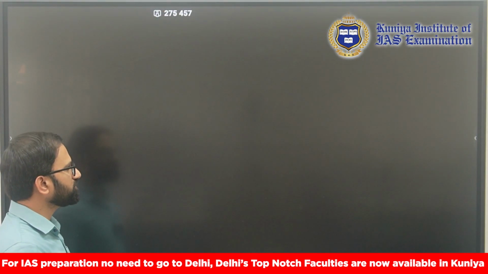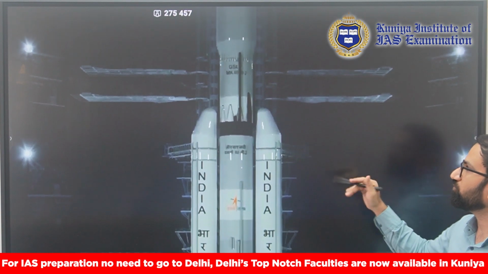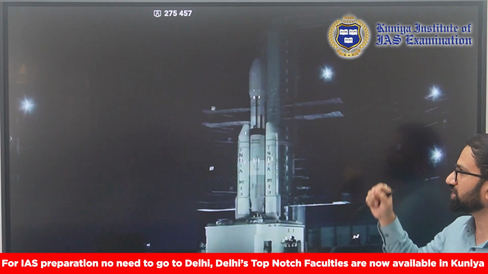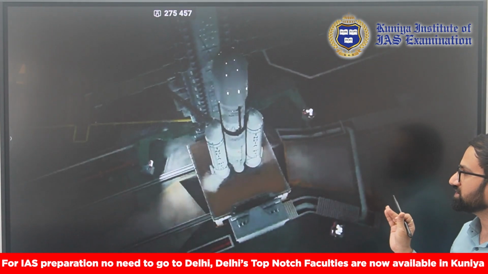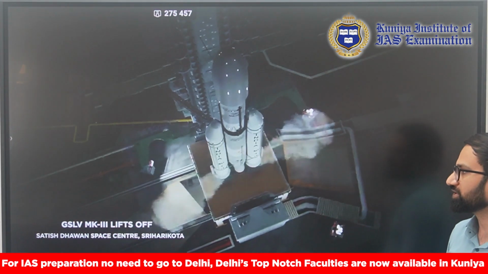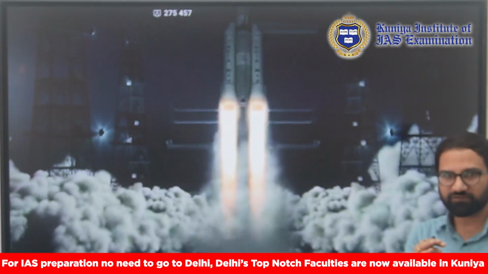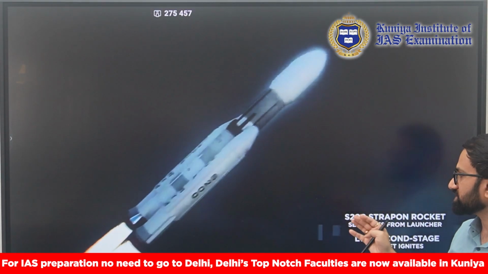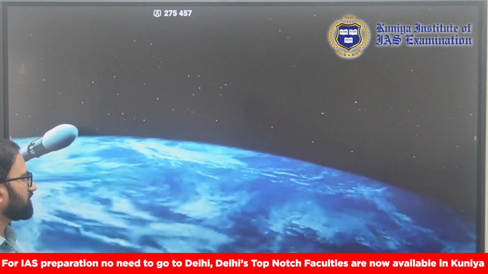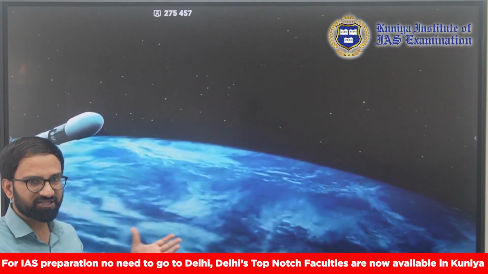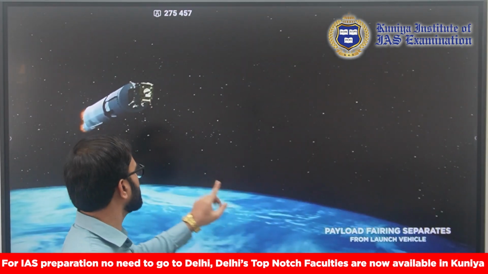This is a GSLV, geosynchronous launch vehicle. With the help of this vehicle we launched the Chandrayaan-2 mission. This is the video from Chandrayaan-2. Now what we will observe is that the first stage is ignited. GSLV Mark 3, now it will lift off. After that, after completion, the first stage gets separated from this launching vehicle. Then you will observe the second stage got separated.